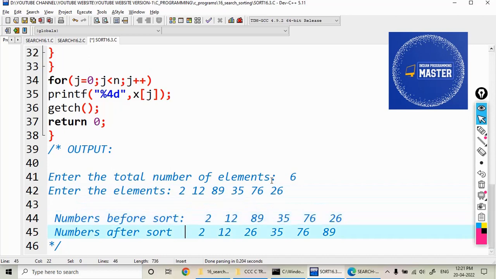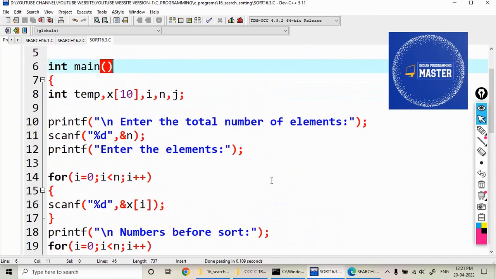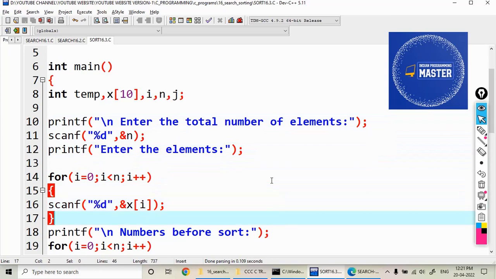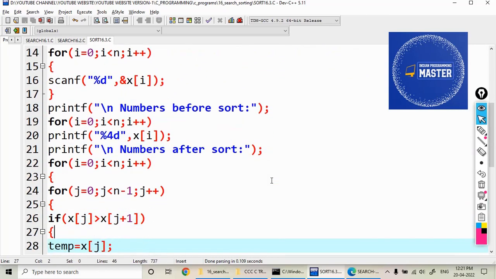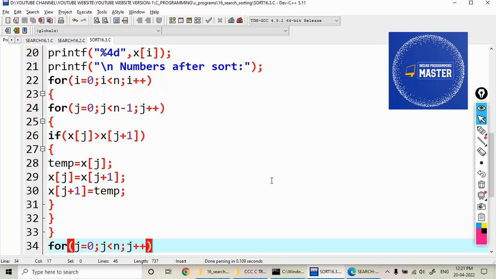For simplicity, this is my one output, but I would like to take only 3 elements. Those 3 elements I stored inside an X. Then before sort I'm displaying, then after sorting, let's see the procedure here.